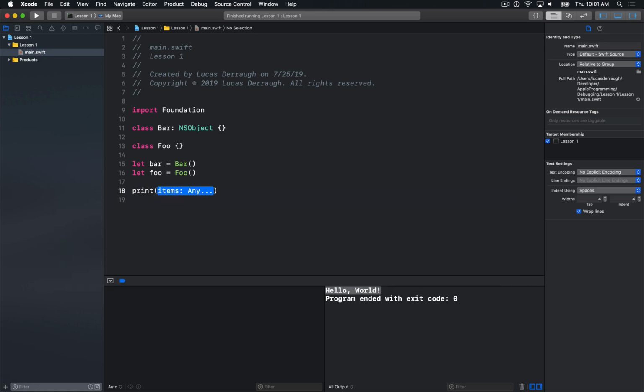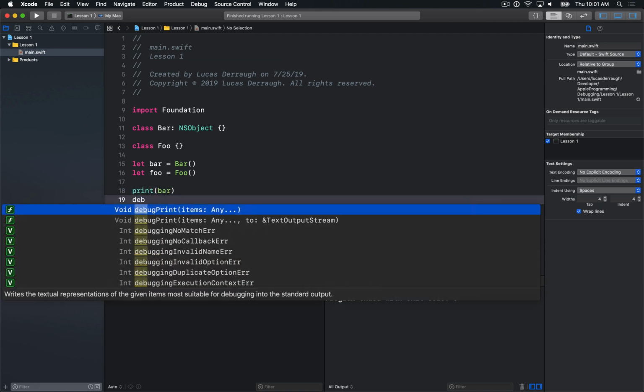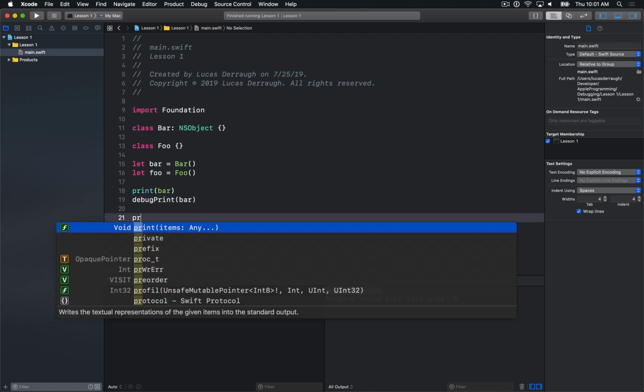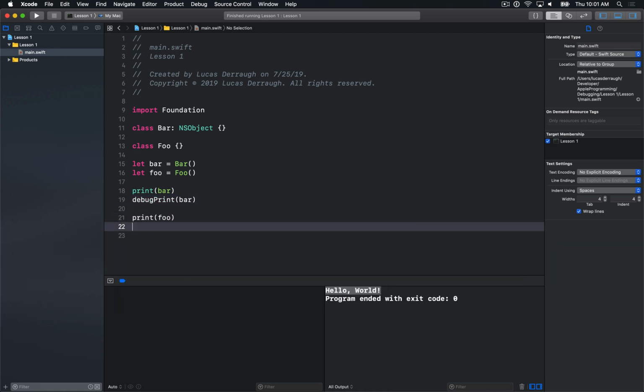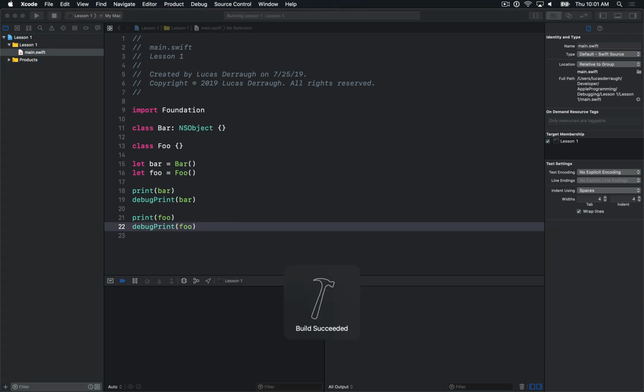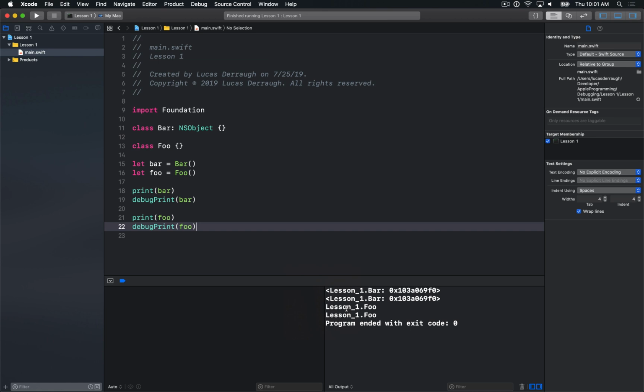So there's two different versions of print that we can do here. One of them is just standard print, and the other is debug print. And we can just pass the same things along. So I'm going to print out foo, and then debug print foo. And if I run this, we can see that the implementations of both are actually the same. But what actually gets printed out is different.